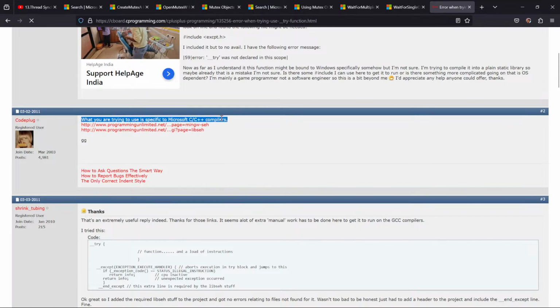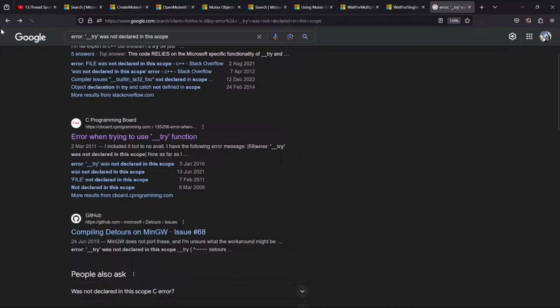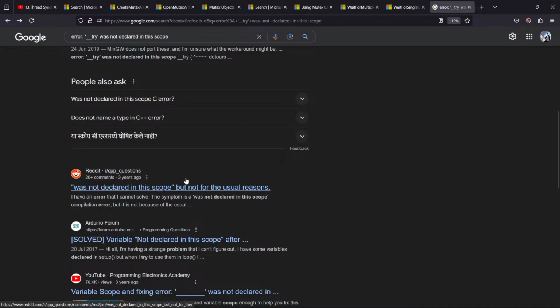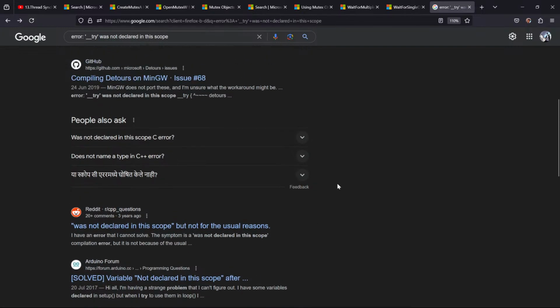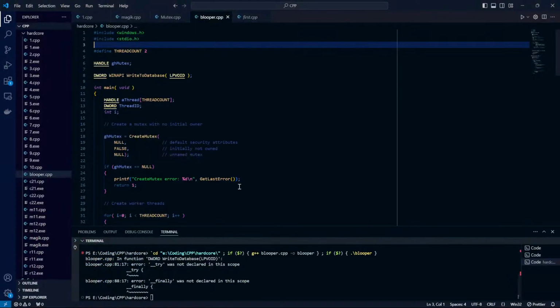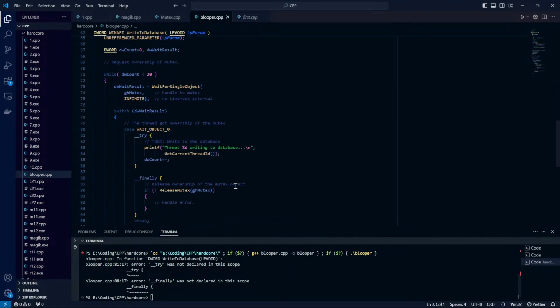You are trying to use a specific Microsoft C++ compiler. Okay. I don't know. Oh, it is weird. All this does not work.